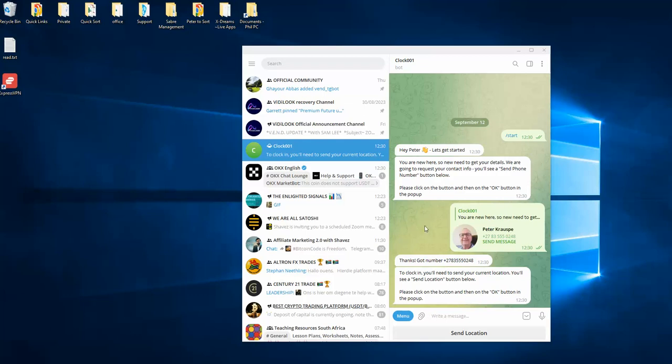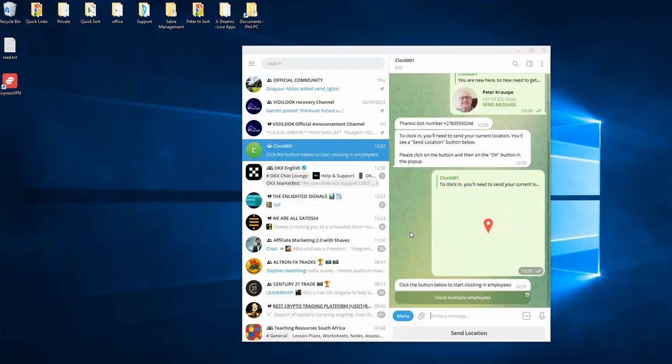It then gets the details from your Telegram. If you haven't got Telegram, it'll ask you to install Telegram and then take you through this process. Okay, once that's done, you need to send your location, which I'm doing now from the cell phone. We'll see it on the screen, and then you've got the option to use the menu, which is over here.